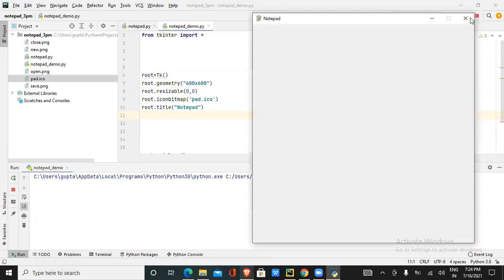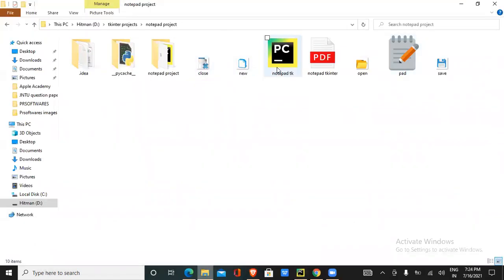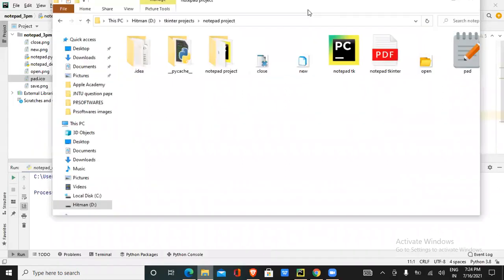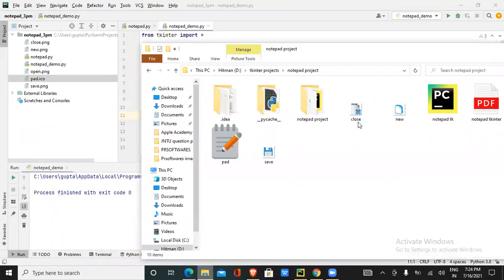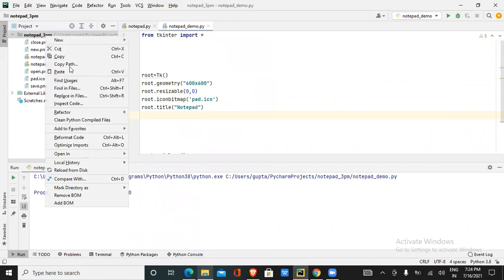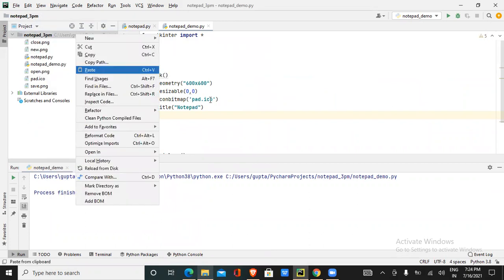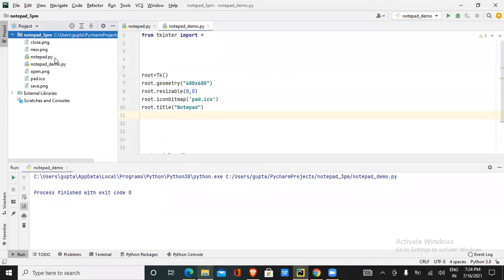One more thing before proceeding forward. Whatever images you are seeing here, I think all are aware of it, should be copy-pasted into the PyCharm project. Each and every image should be copied here. First copy it from here, right click, copy, and come to this project, right click and paste. So copy each and every image into the PyCharm project.